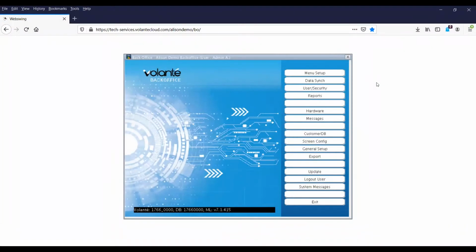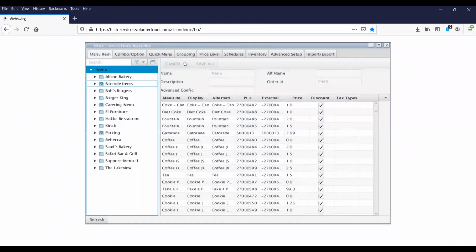In this session, we will cover a brief overview of the Volanté Menu system. To access the Volanté Menu system, we would click through the Menu Setup button found on our Backoffice or Enterprise environment. We have several tabs along the top, our first tab being our Menu Item section.